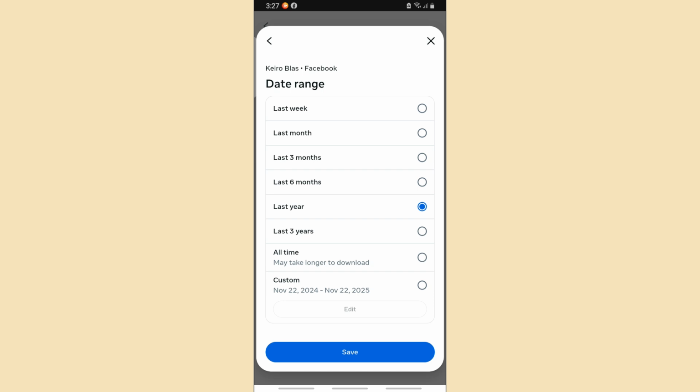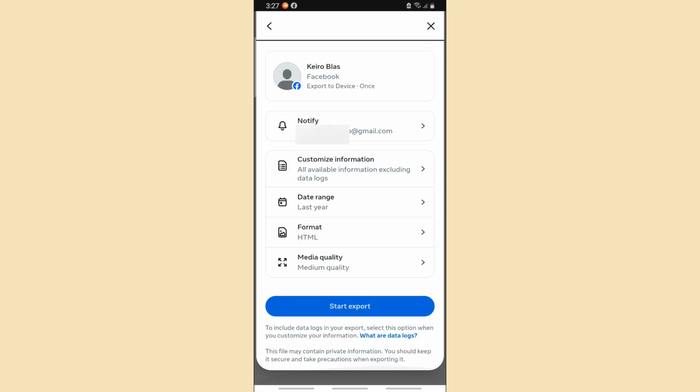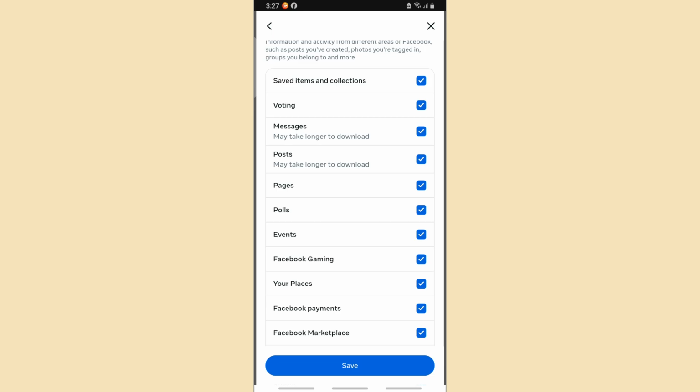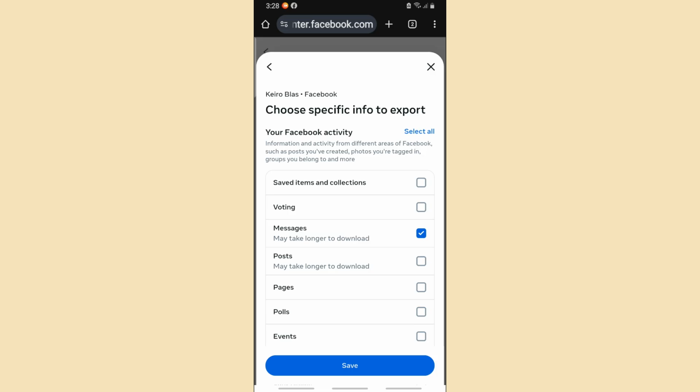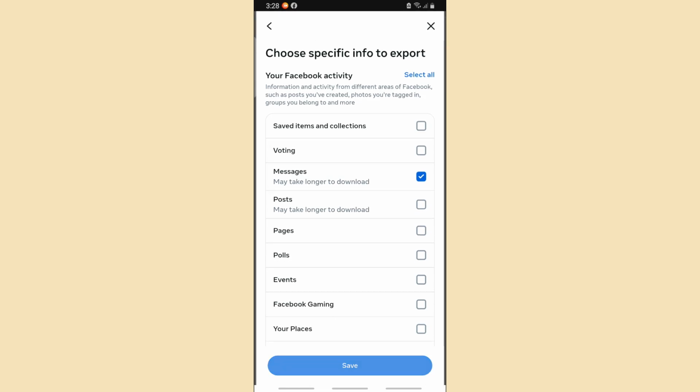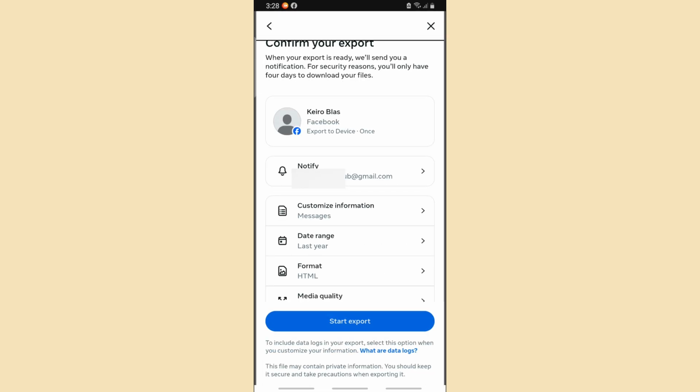deleted messages for. And the most important part about this is selecting Customize information. From here, as you can see, you will have multiple options. So make sure to uncheck everything, guys, and only leave the messages. And from here, it will take some time. Now, once you have unchecked all, just simply select Save and select Start export.